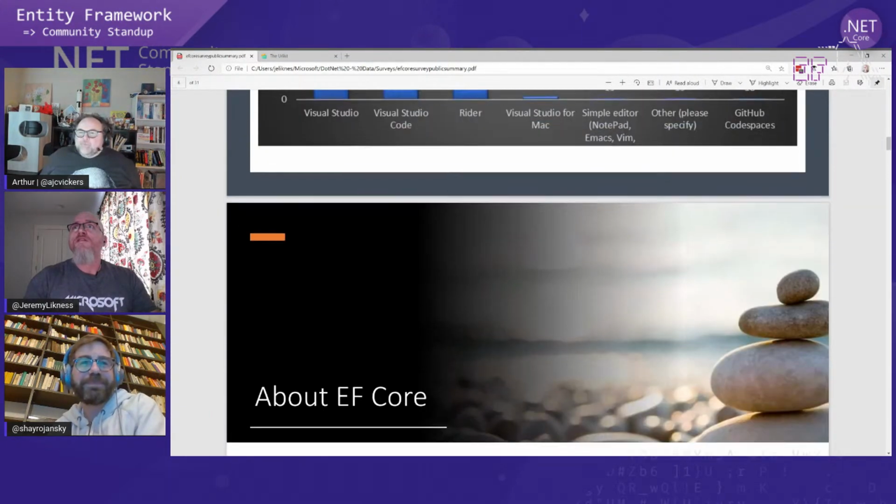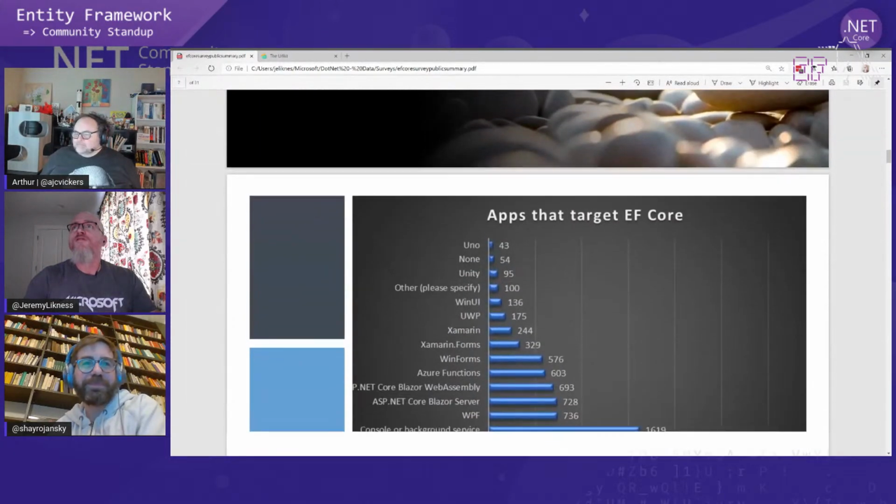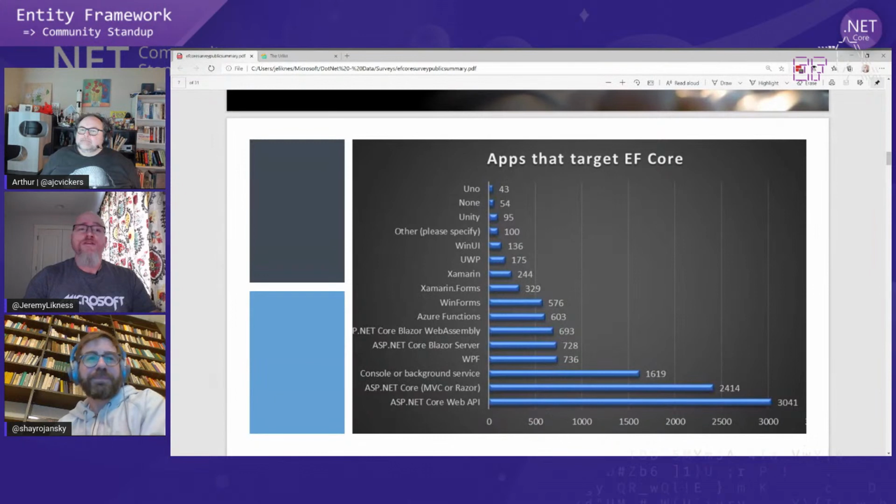So that is just a little bit about our respondents. So let's talk about EF Core. First, the big question we asked is, what apps are you using EF Core in? And, no surprise, if you're exposing data on the web, you're probably doing it through a web API. And so the number one is ASP.NET Core Web API. That's followed by MVC or Razor, so integrating data within your app experiences.